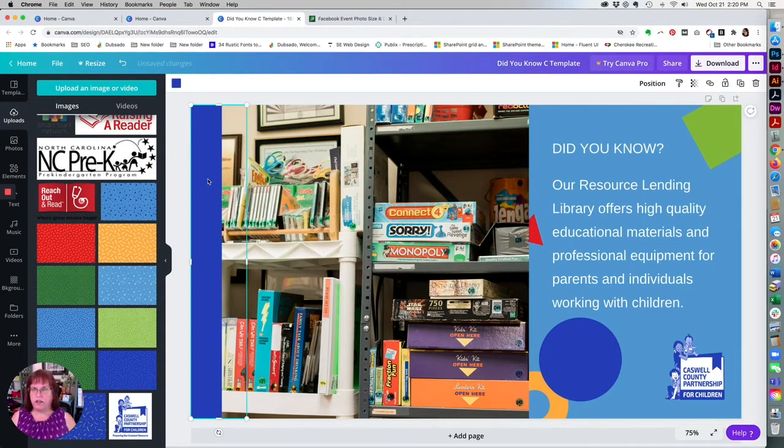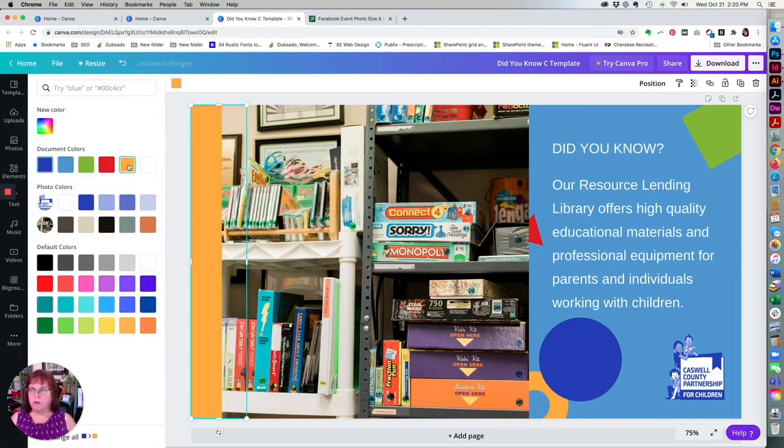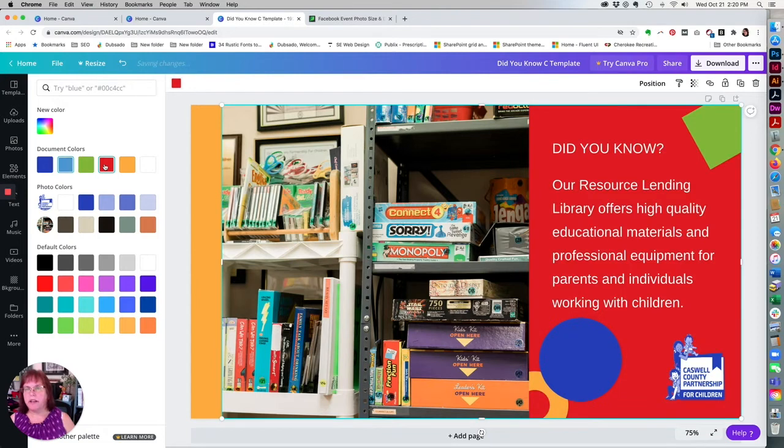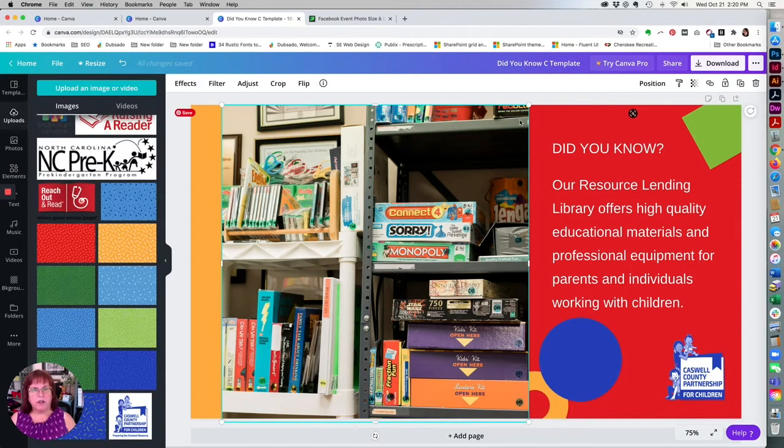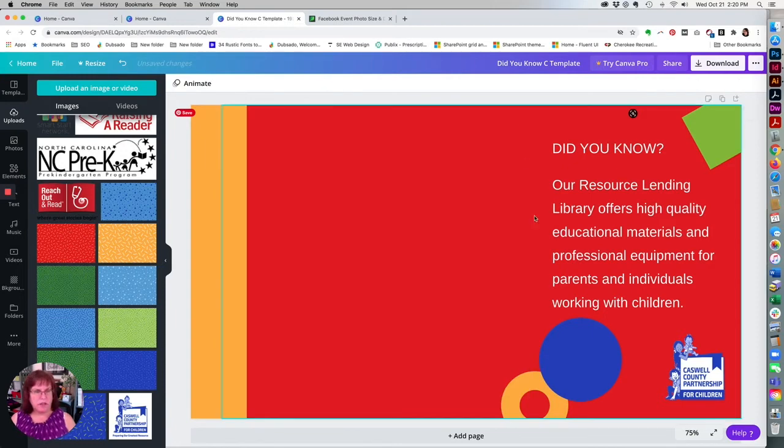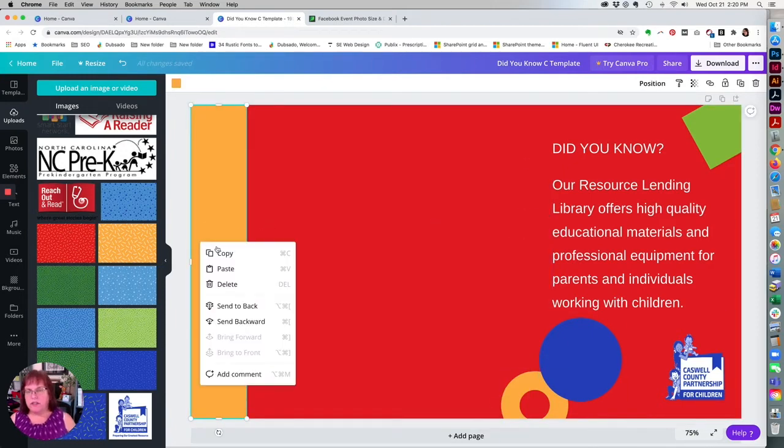And I want to color. You'll see a small square in the top left. I'm going to color it the yellow. And then this background, make it a little bigger. That didn't help you at all, but I'm making it red. And we're going to go ahead and get rid of this image at the moment. All right. I'm going to send this to the back.